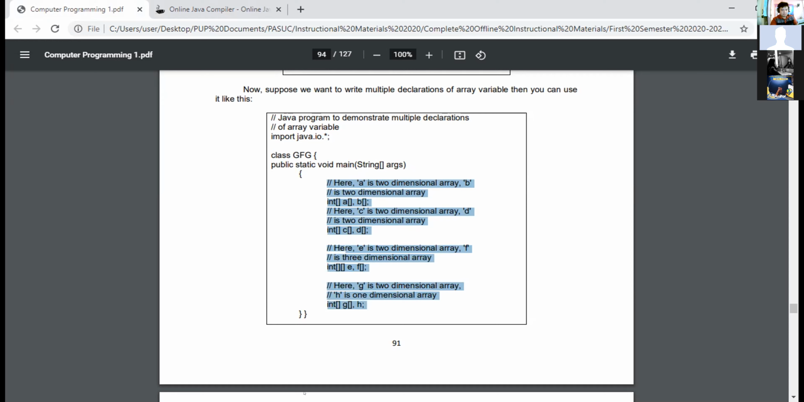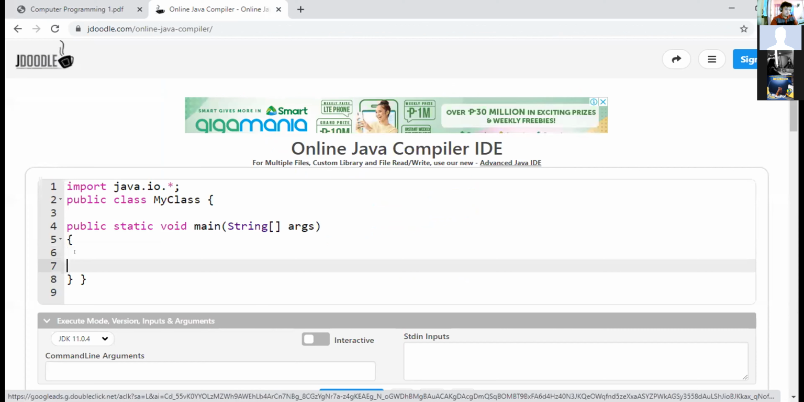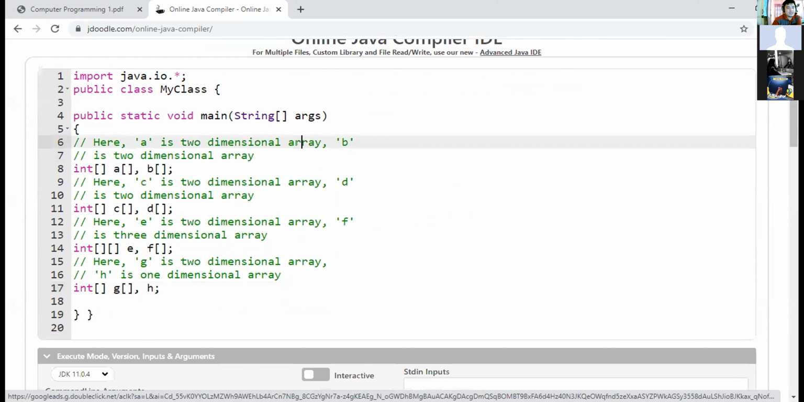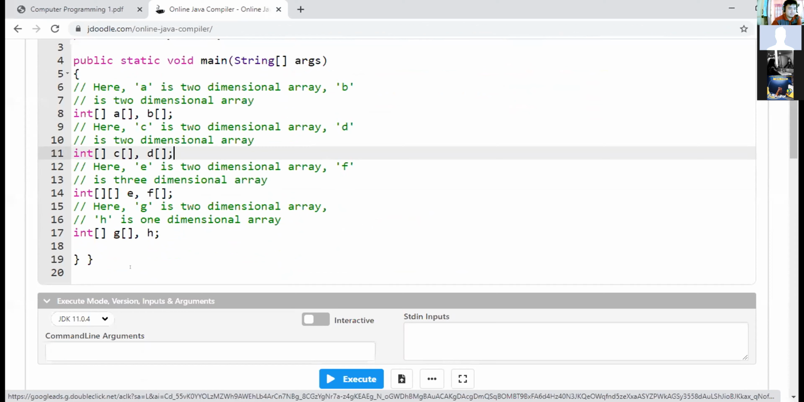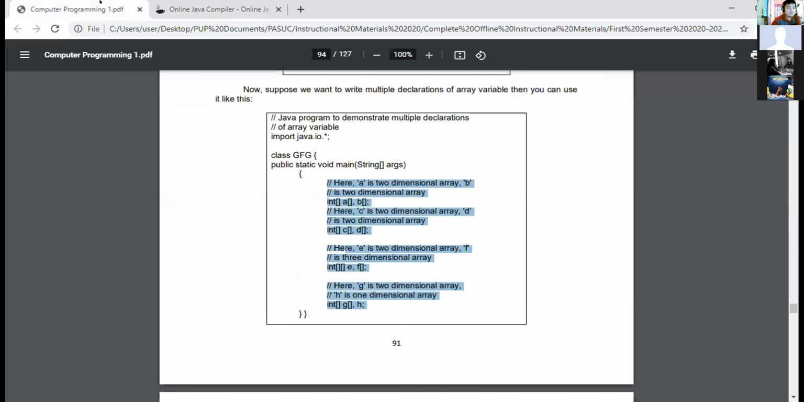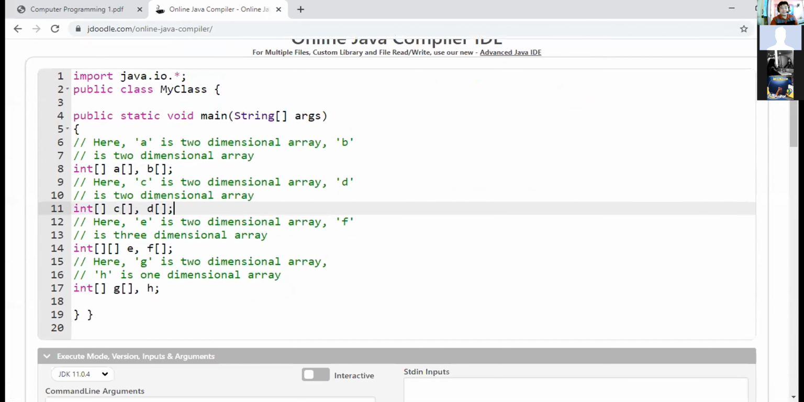So ang kagandahan dito sa binigay ko sa inyo, of course, meron siyang comment. So basically, kapag gagawin nyo, maintindihan nyo kung para saan ba yung mga codes na yan. Here A is a two-dimensional array, B is a two-dimensional array also. Here C is a two-dimensional array, D is a two-dimensional array. Okay? So this is an example of arrays na meron tayo. So this one is yung tinatawag nating multiple declarations.